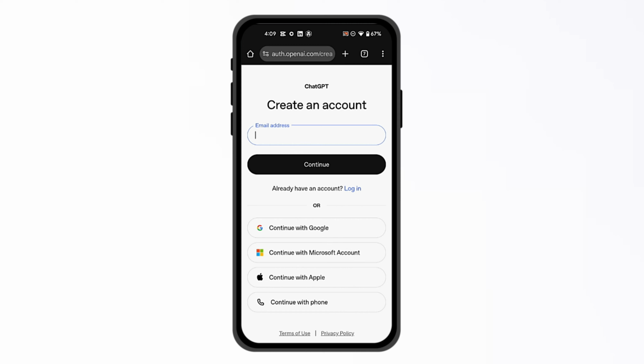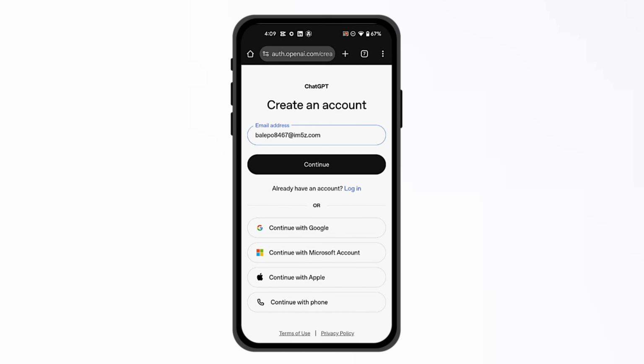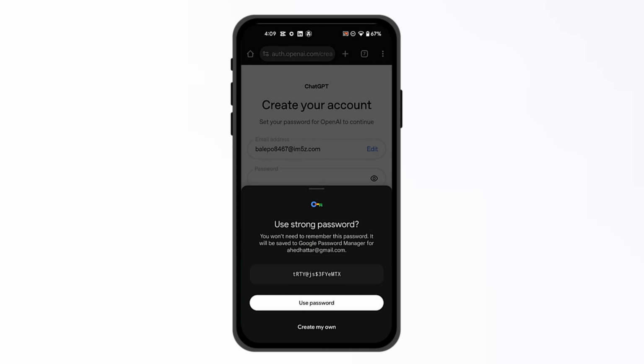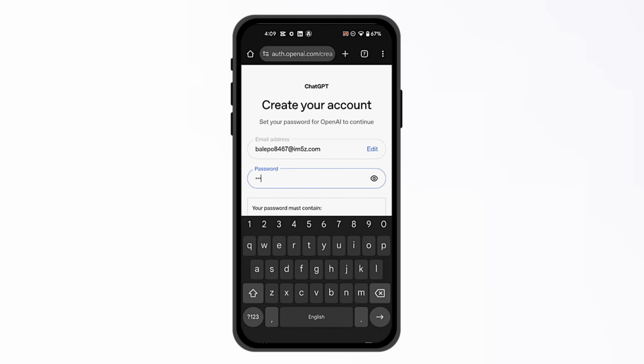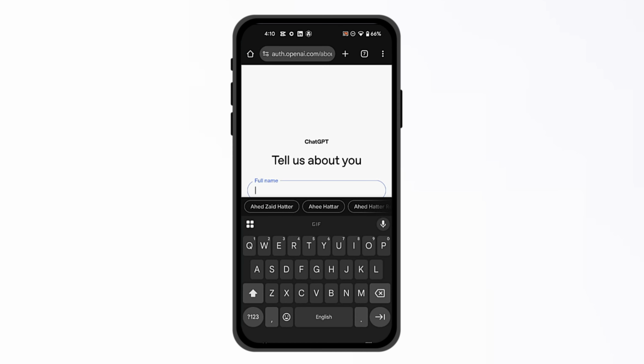Now for create an account, you're going to paste in whatever email address that you might have made, or you can use any of the additional platforms down below like Google, Microsoft, Apple, or your phone number. And then once you click on continue, you're going to set a new password, so you can create your own or let your phone make one for you. And then from here it's going to tell you to check your inbox, so add whatever code that you received to your email. Once you enter in the code, click on continue, and now it's going to ask about you.